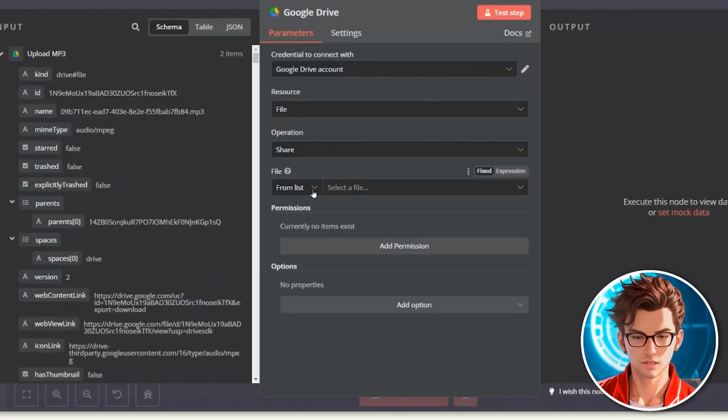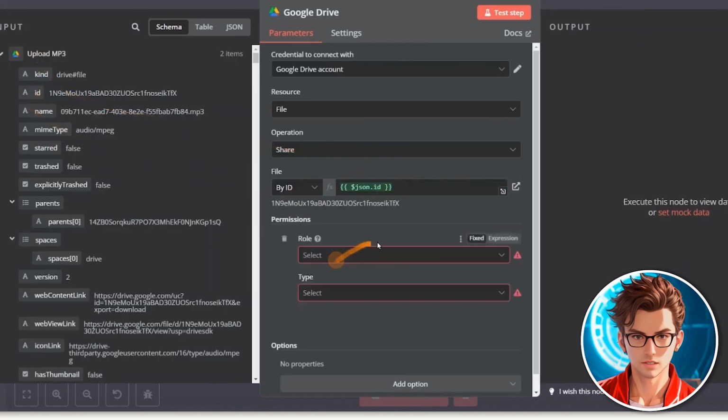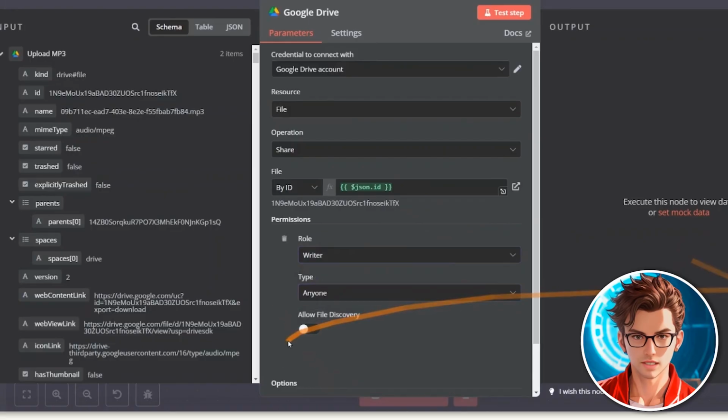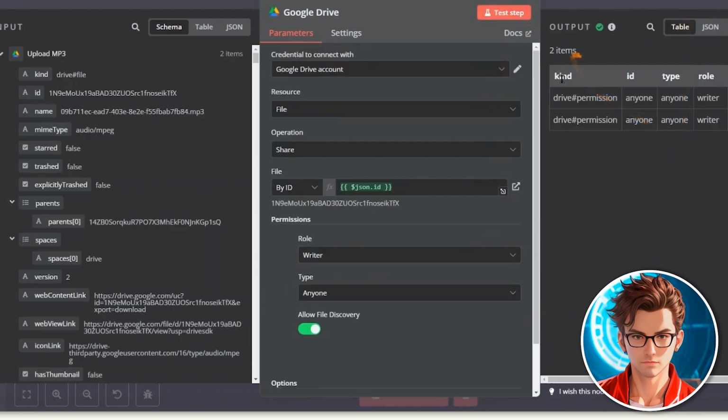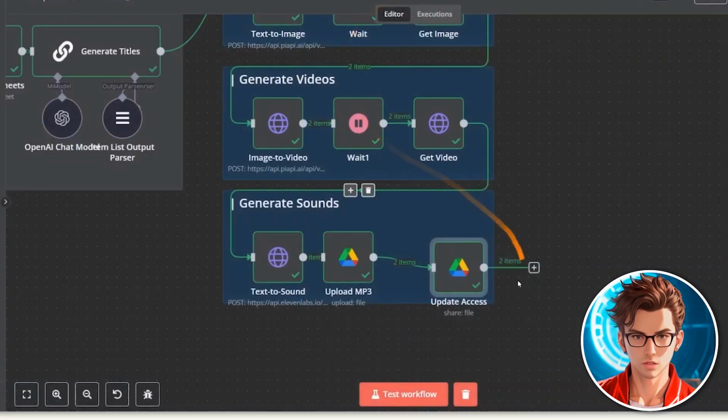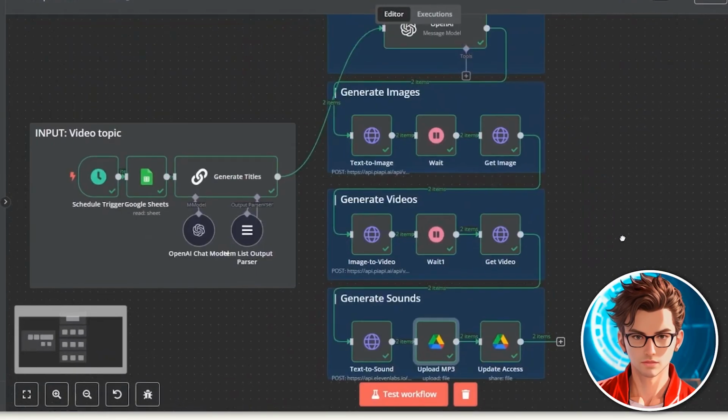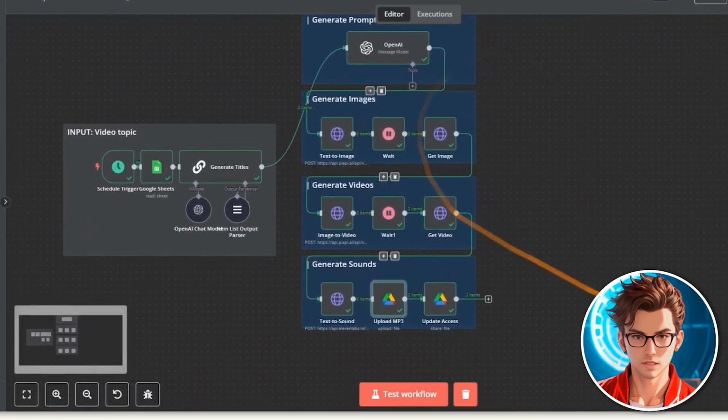And here, basically, you just need to share that specific file that you just uploaded. So, if you select by ID and then drag this ID from that upload MP3 node into here, and under permission, if you click add, change that to writer and change that to anyone, and click on allow file discovery. If you click test step, what it basically did is change your file's share settings to be shared with anyone if they have the URL, which is what we need. So, if you just rename this to update access so that we know what it does, there, you are now well set up, and you have all the elements ready to create the final video.